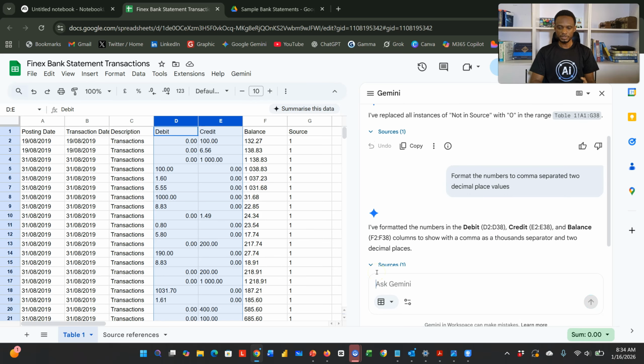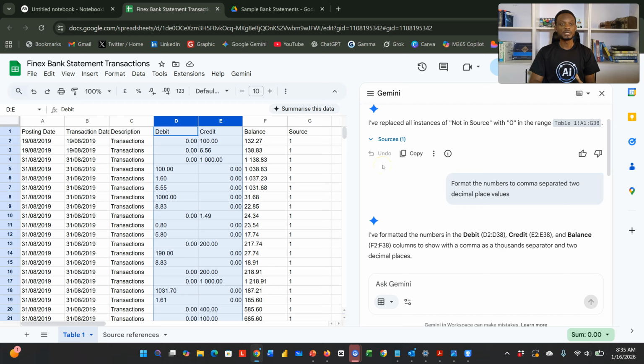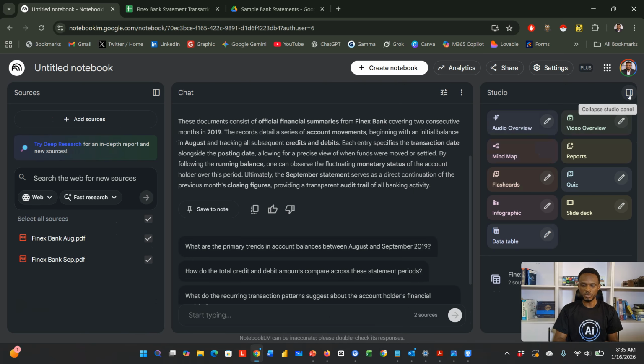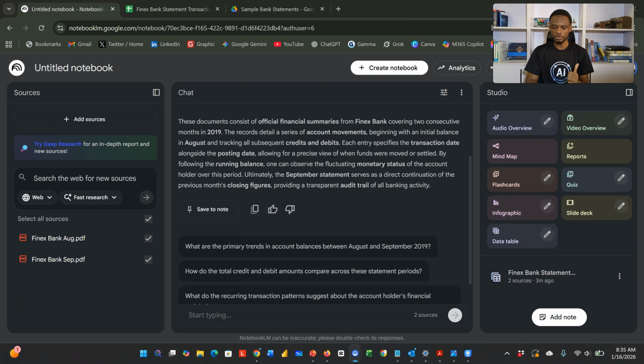So we have the 2 decimal place coming in. So from this point, you can make other further and better changes. You can ask it to delete columns and all those things. But we are here for our dashboard. So we'll come back to NotebookLM and then we'll collapse this one. Now we'll go ahead and then give the prompt for our dashboard.